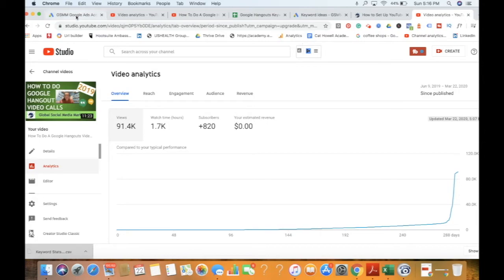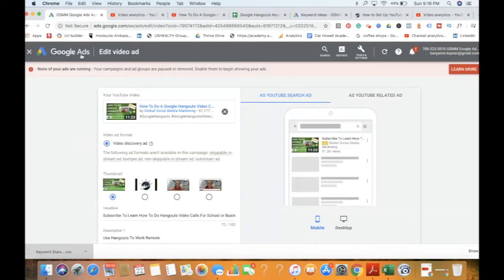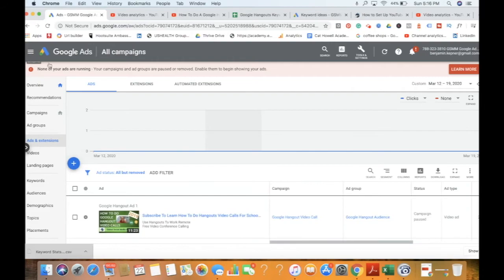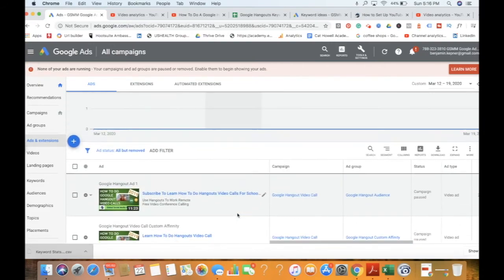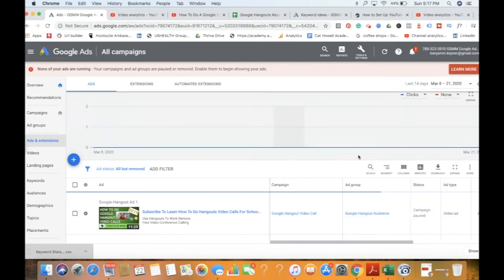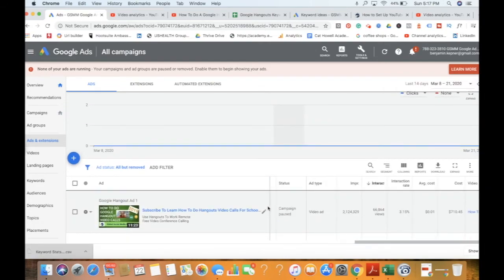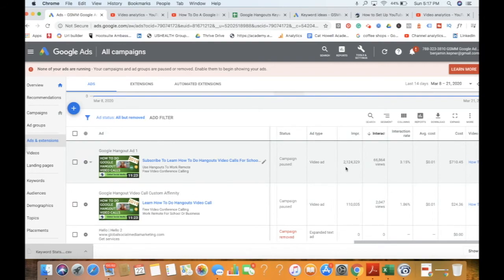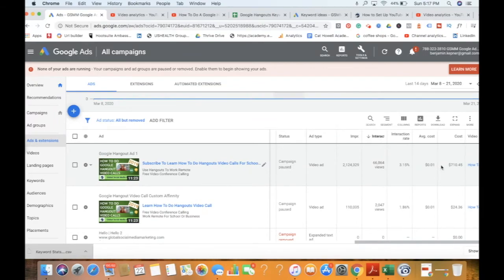In order to see the results of our campaign, we would exit out of this. And we could see this is the ad that we created, right? And we could see the dates in which we ran it. So let's just do the last 14 days. And there it is. We can actually see the number of impressions. We garnered over 2 million impressions, 66,000 views, an interaction rate of 3.15% with an average view rate cost of a penny, right? That was amazing.